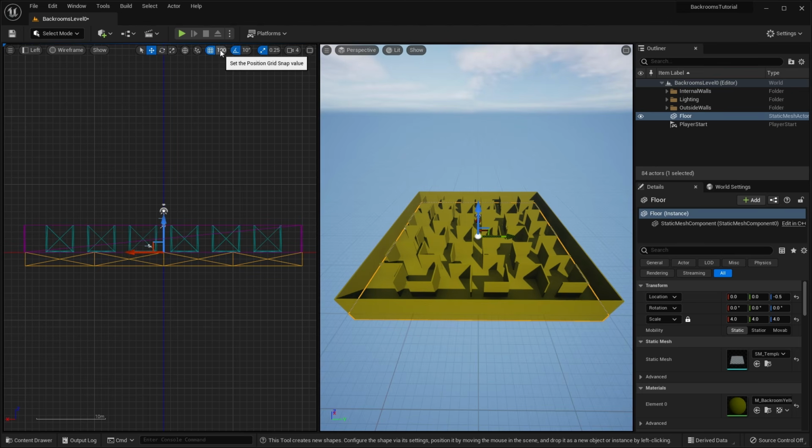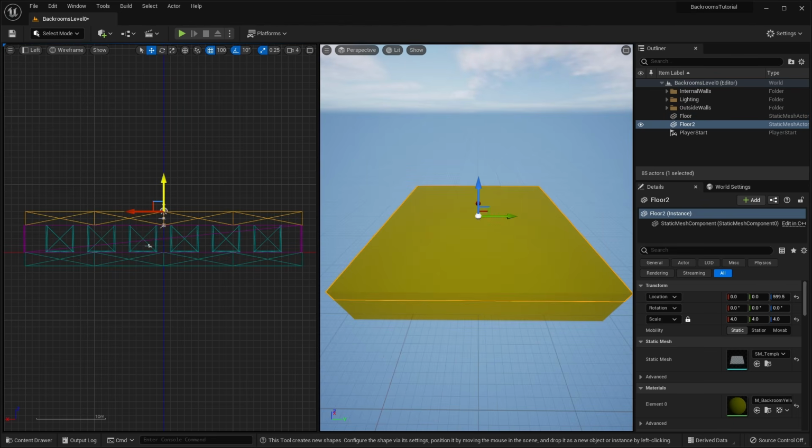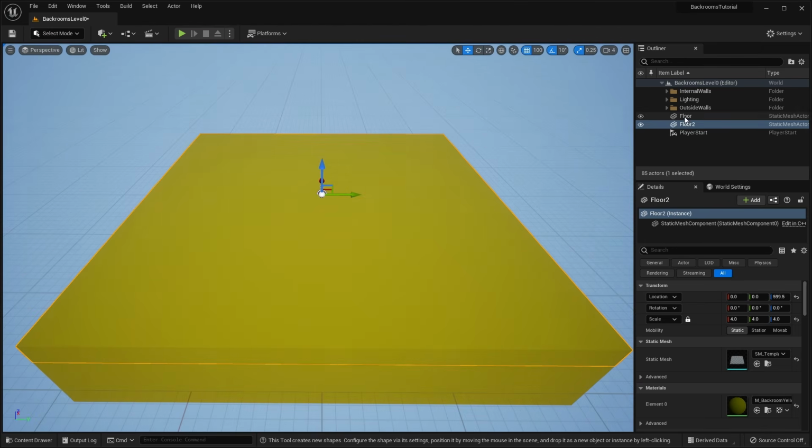Make sure that your grid snap value is set to 100 or 1 meter. That'll make it easier for you. And then hold the Alt key down and drag up to the ceiling, and you see it snaps to the top here. And once that's done, we can go back to our main view. It's called floor 2 at the moment in the outliner, so click F2 and let's call this ceiling.